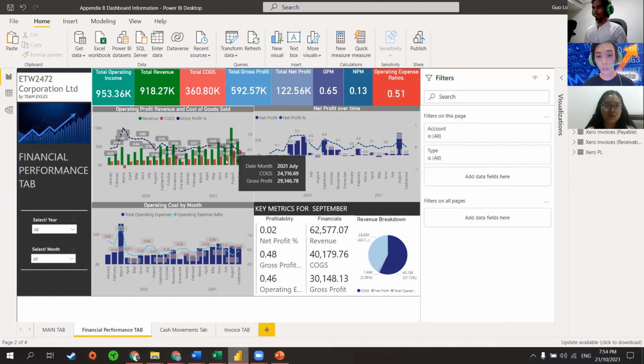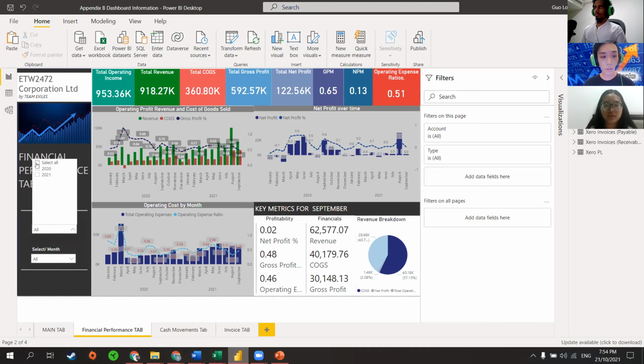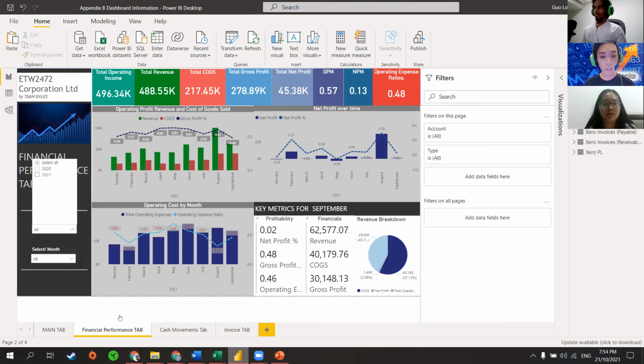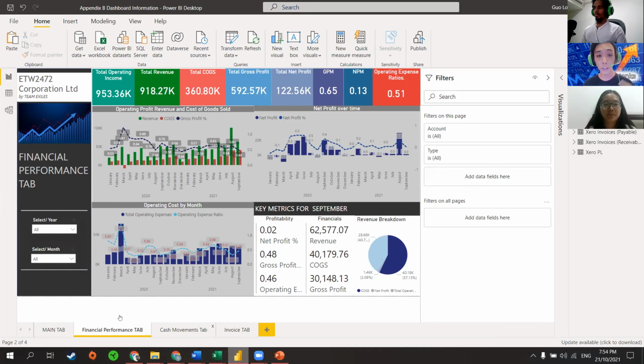Okay, this is for July 21, the cost of goods sold, the gross profit, and the net profit over time. And you can see how the chart is moving up. Therefore, this is very valuable information for the financial performance team. Just to recap, you can click All and play around with the years. That's it for the financial performance tab. Now let's move on to the cash performance tab.